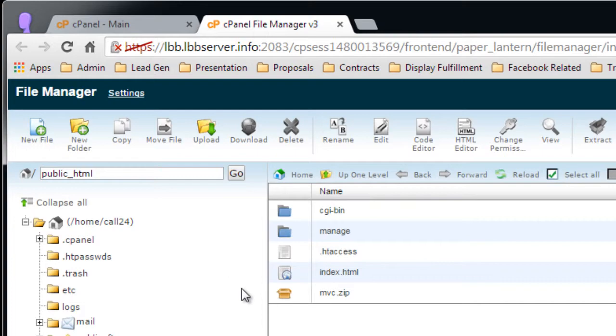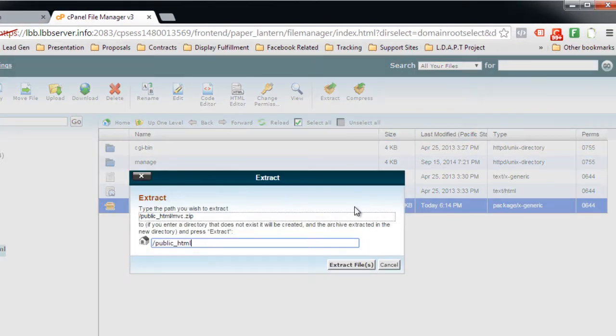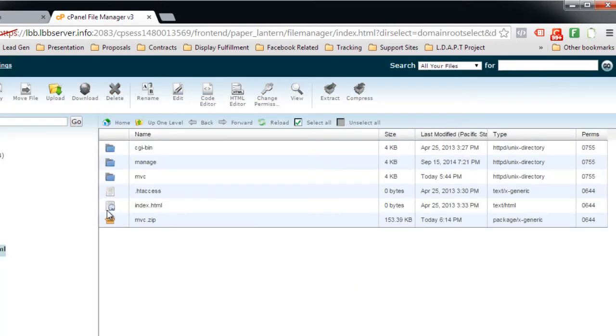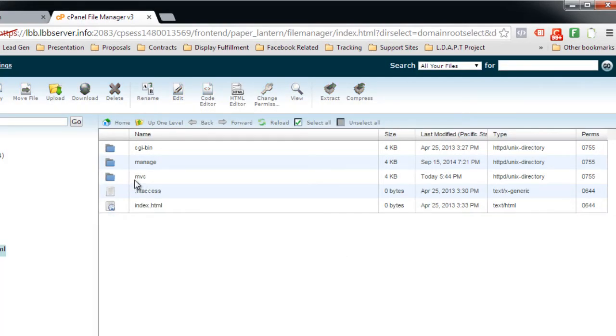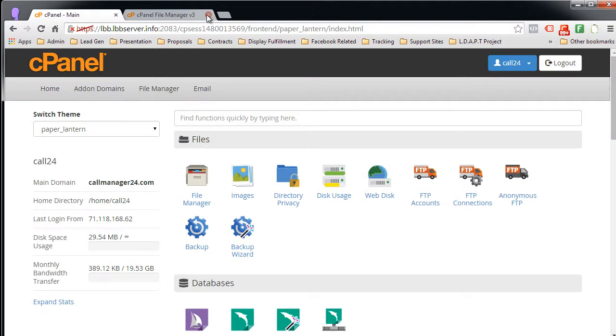You can go back to the File Manager. So now we need to unpack this, so we go to Extract. Once it's extracted, you can then delete this. You'll see a folder now here called MVC. All right, so it's installed. So we can close that now.